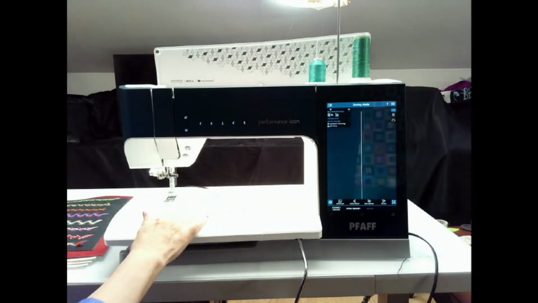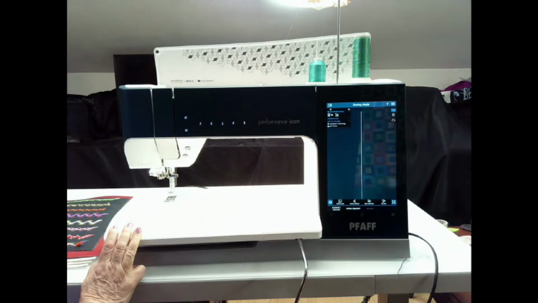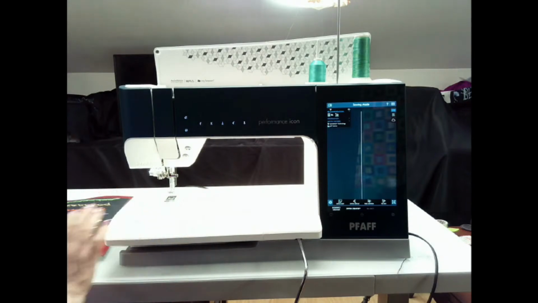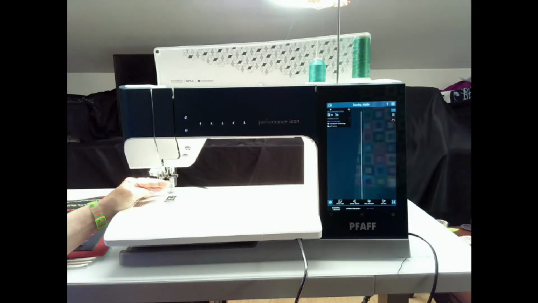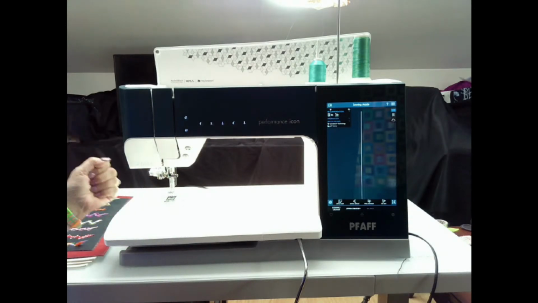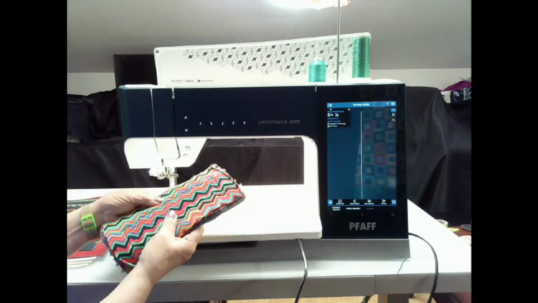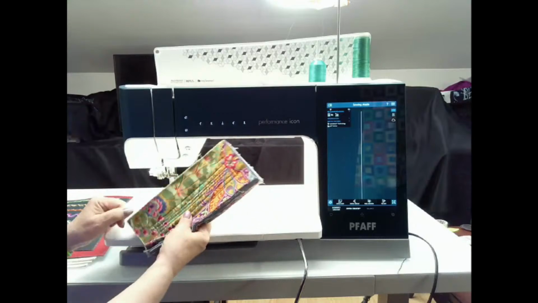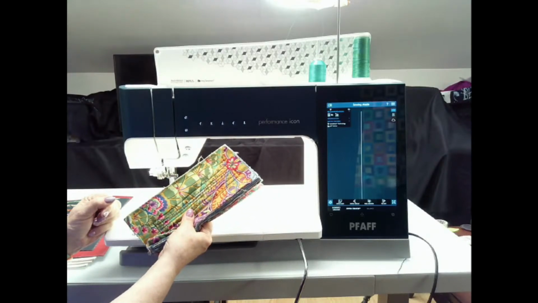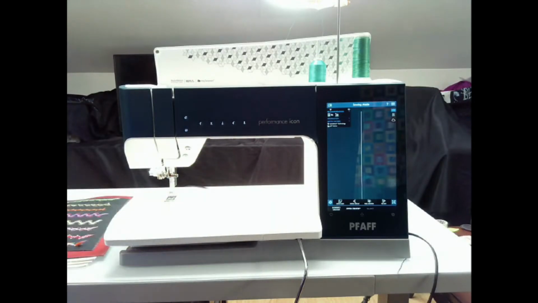There are some really unique things about it. One thing you don't notice by just looking at it, but you certainly do when you start sewing on it, is that the piercing power of a Performance Icon is far superior to most other machines on the market. Piercing power is how strong the motor is and how it can go through thicker fabrics. This is an example of 30 layers of fabric that I was able to sew with my Performance Icon. That's why piercing power is important. If you like to work with bags and heavier fabrics, the Performance Icon is a perfect sewing machine for you.